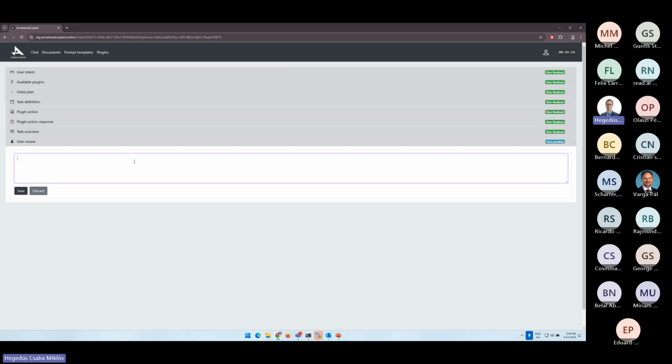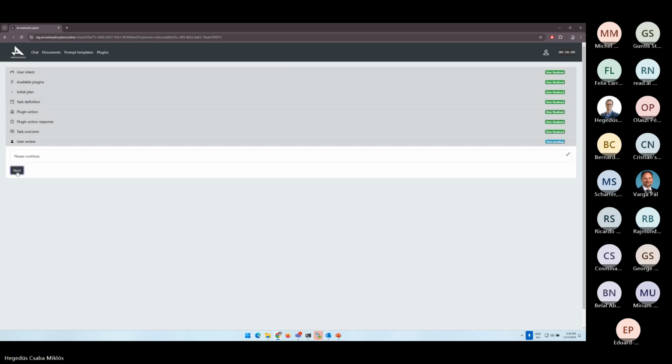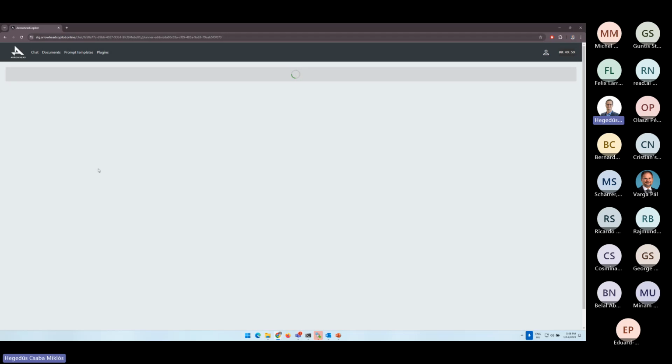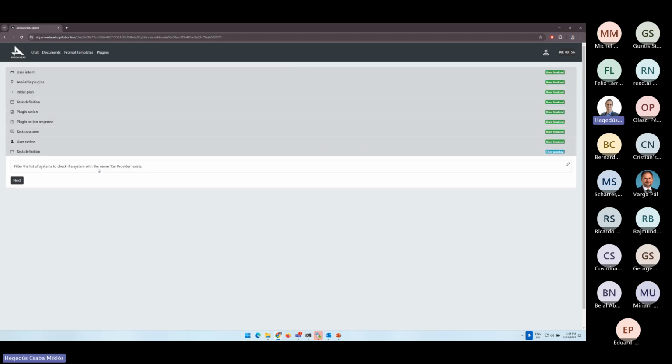But I can just say, please continue. So this is optional. Or if it's going in a wrong direction, I can give it a boost into the right direction. Now it takes the next task, which is filtering the list.